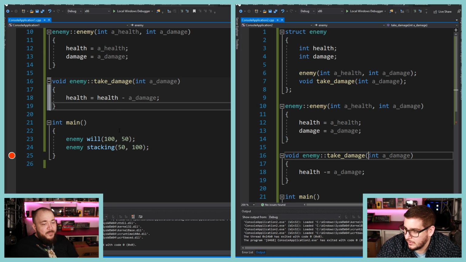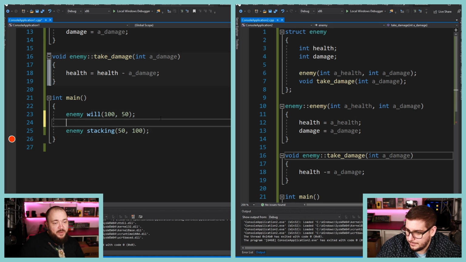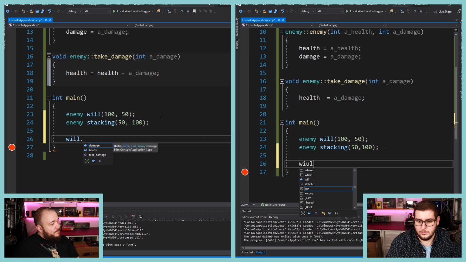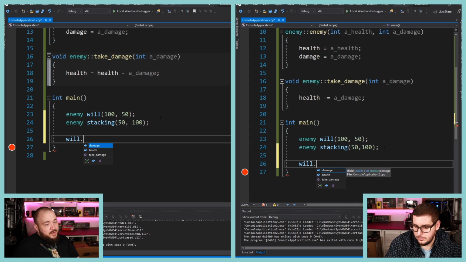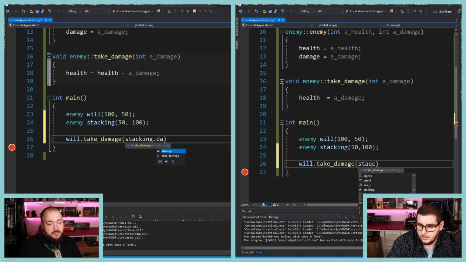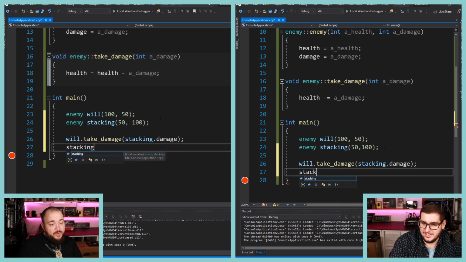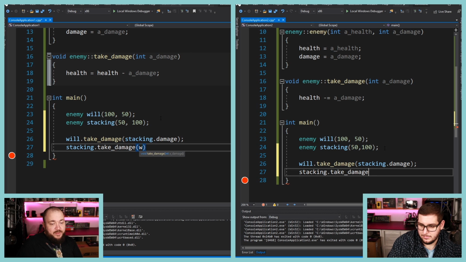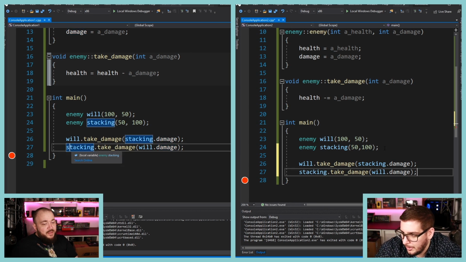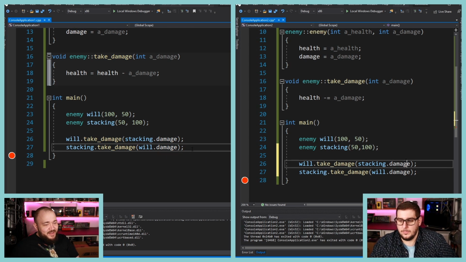Okay. So now, if I go to will, and I say, or let's do it here below everything, I say will dot, and then I see here's the damage I have access to. I have the health, and I also have take damage. And then what does take damage take? It takes a damage. So we say stacking dot damage, right? And I say stacking dot take damage, and that's will dot damage. So will takes the damage from stacking's damage, and stacking takes the damage from will's damage. A lot of damage here, but anyway.